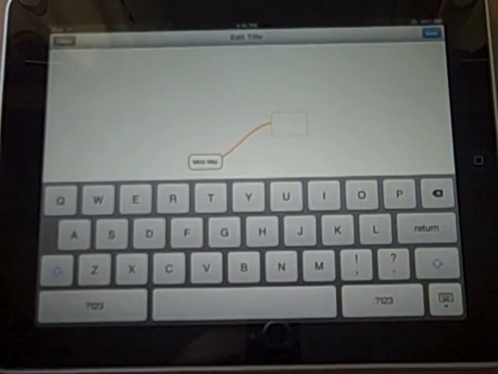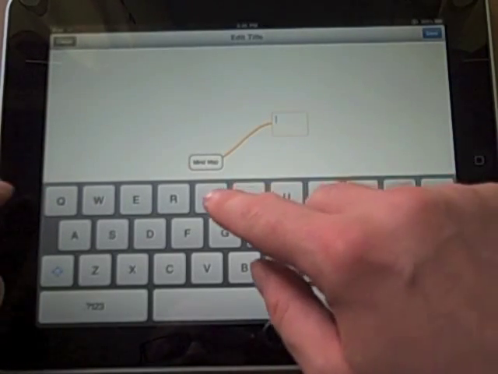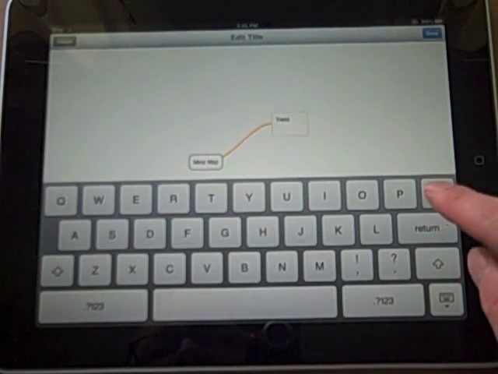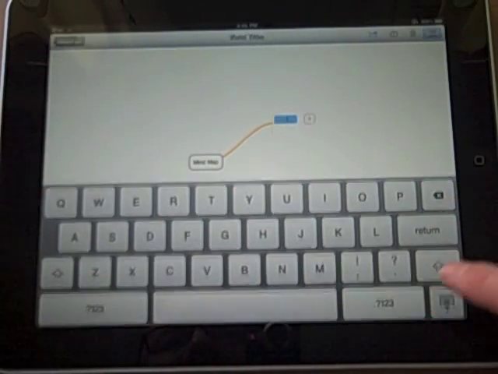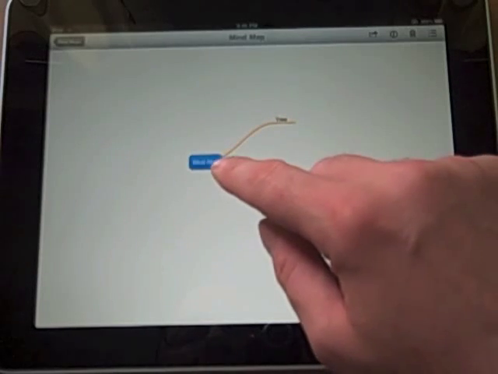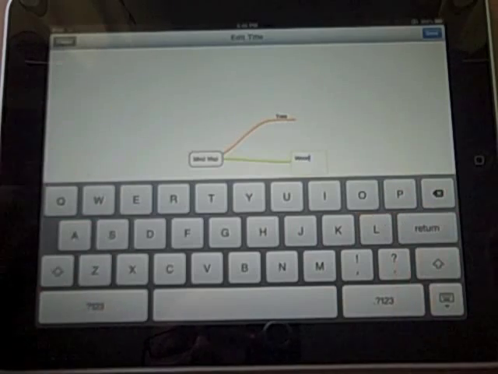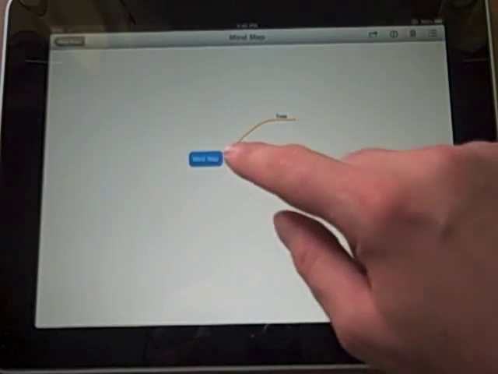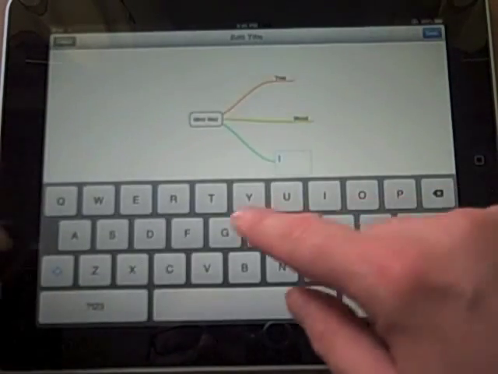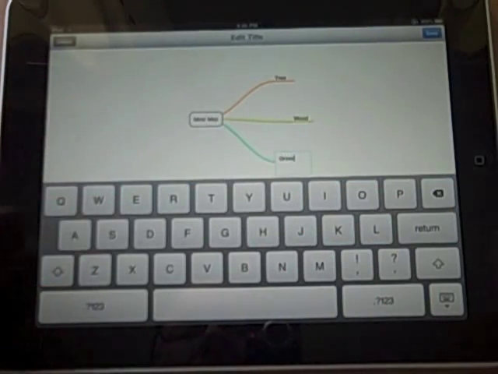So boom, I brought it out, and this is a tree. Okay, whoops, if I can type tree, there we go, and I can hide the keyboard. And then I can tap, and wherever I get a plus sign, I can make another one and call this wood. And I can tap this and bring out another one and call this grass.